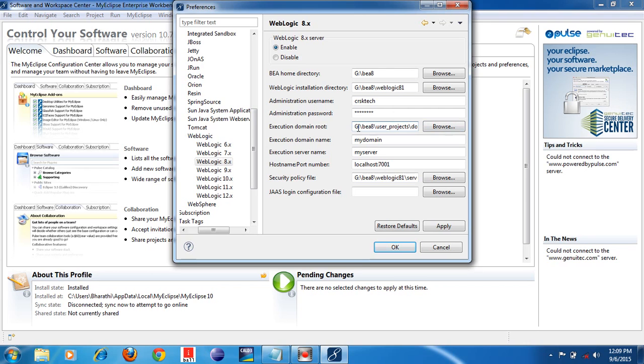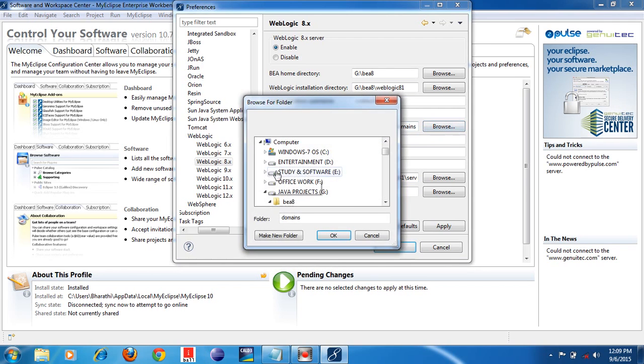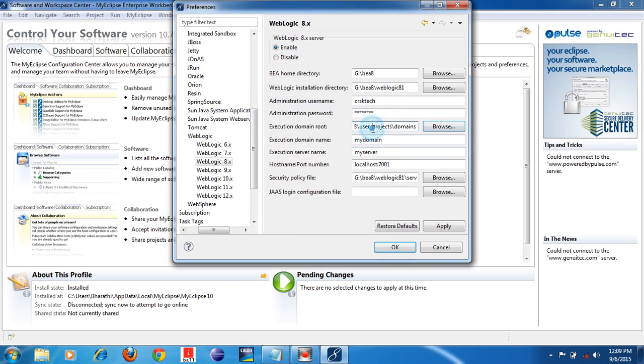This is the execution domain root. I will show once. Click on the browse button. Go to G drive. I have installed the WebLogic server under G drive, so select the G drive. Then BEA8, under this folder you can see user projects. Under the user projects folder, you can see domains. Click on domains. Okay.